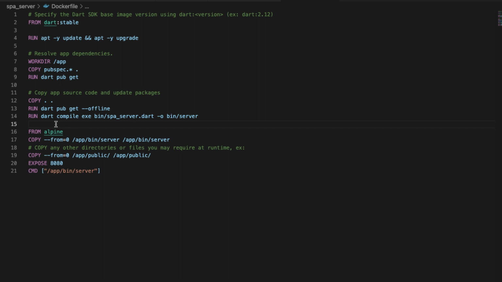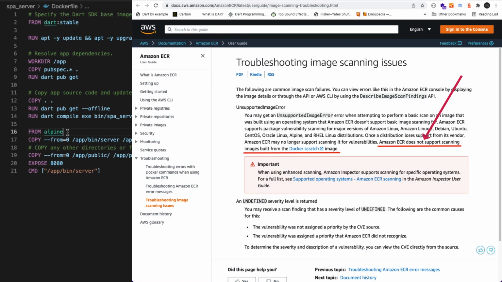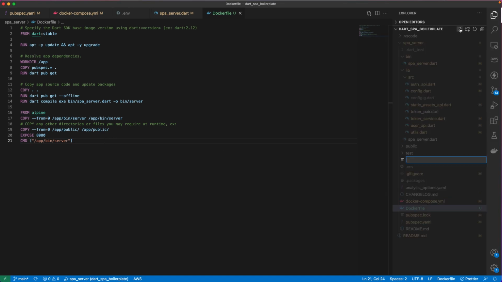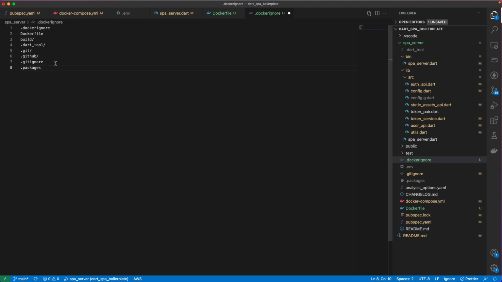And because we want our image sizes to be as small as possible, we are pulling the Alpine image. So this is a good alternative to Docker's Scratch image, which unfortunately AWS doesn't support. We are copying over our AOT binary as well as the public directory, which is over here. So from this image, we are exposing port 8080 and then we run our binary. Okay, so let me save that. I'll also add a Docker ignore file and then we'll ignore the following.